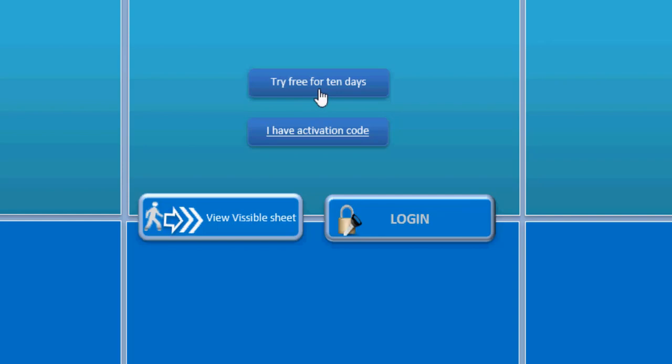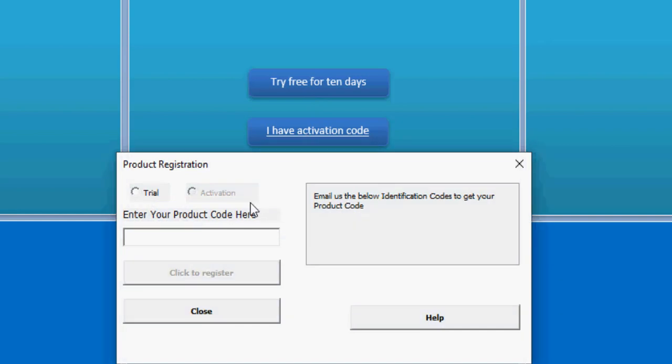Okay, for the delay we have caused the school, we're gonna add a grace of 11 more days for them. So after 10 days you're gonna have 11 more days before the thing will lock out. Okay, we click on try free for 10 days. When you click on try free for 10 days, you click on trial.